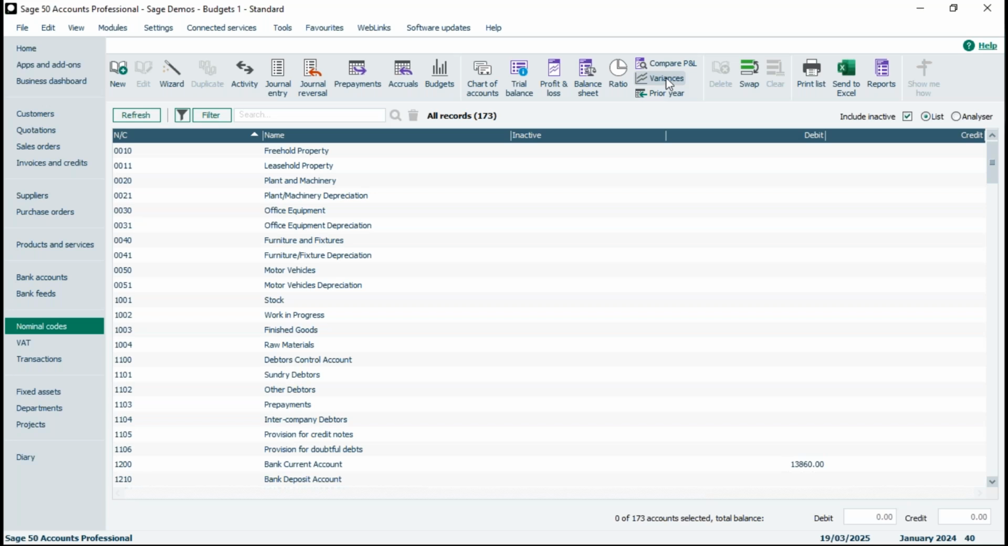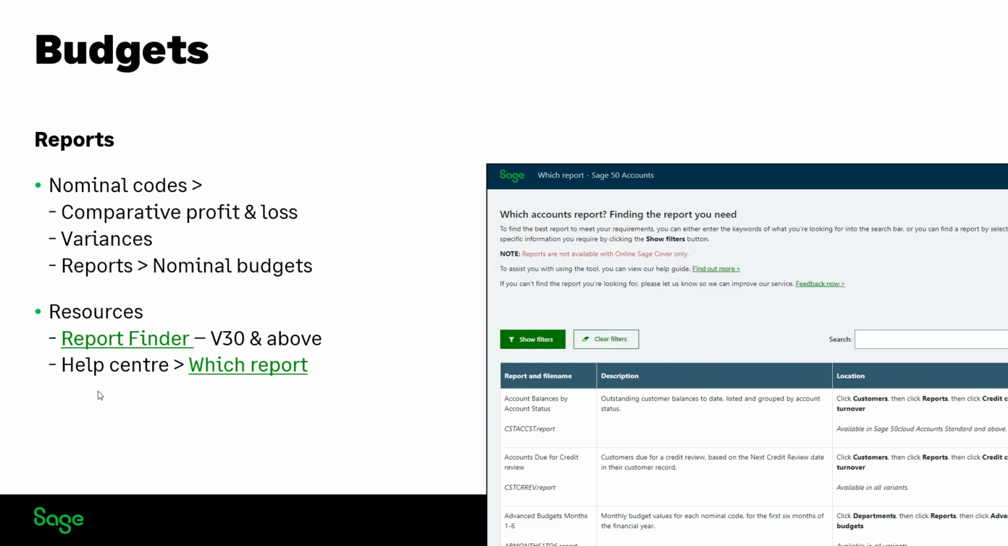We will be covering advanced budgets this time next week. I think it's this time next week. I'll see if I can check that for you in a minute. But have a good look through. As I say, there's a number of great resources for you. So do check out the report finder if you're on version 30 or version 31. And also within our help center, you've got the Which Report Guide as well. So hopefully that's given you a little bit of an insight into the budgeting options that you've got available.